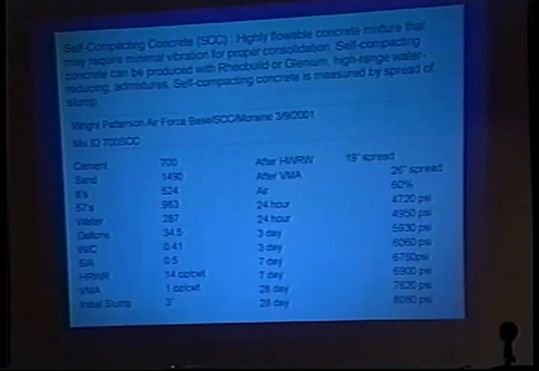So just after the high-range water reducer is added, you get a 19-inch spread of the material that was in the slump cone. After you add the VMA, you get a 26-inch spread. So it's basically soup. But the advantage of this particular product is that it keeps the coarse aggregate from settling out, which is ultimately the problem a lot of times with a real soupy concrete.